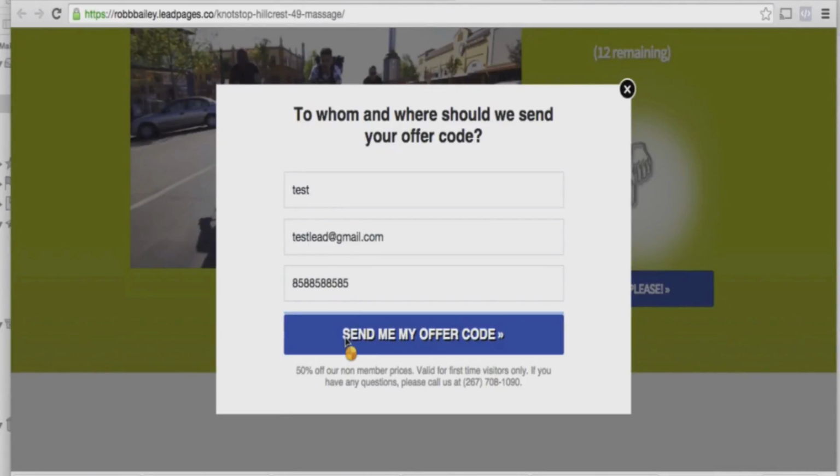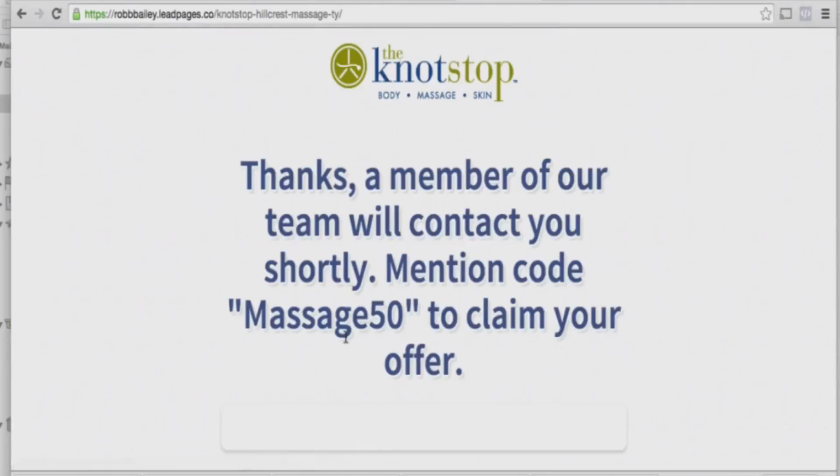And here's your two-step landing page. To whom and where should we offer your code? Name, email address, phone number. Send me my offer code. And boom, it redirects right to the thank you page. That is it, guys. Really, really, really simple. Now you're done with this step.